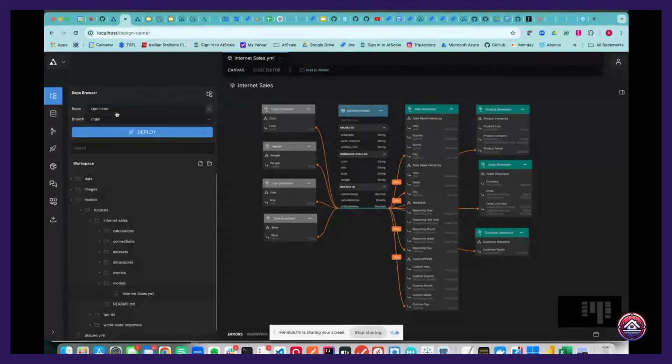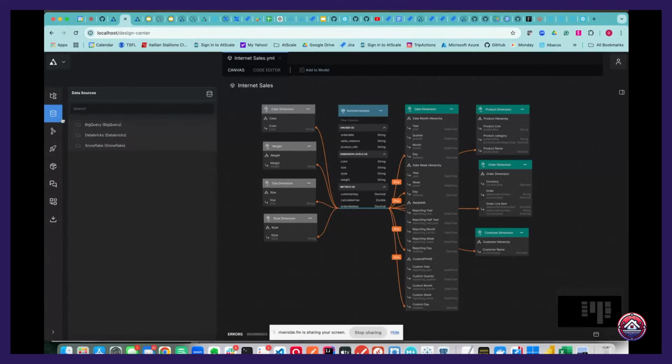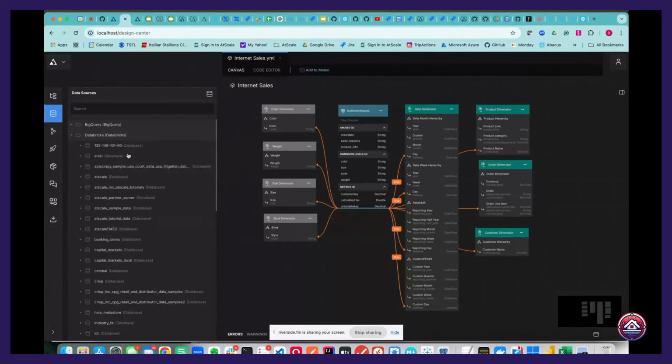directly off GitHub in my case. So now what I can do is go into my Databricks data source here. I'm going into my data sources, and I'm going into my lakehouse. And so now we have these semantic objects already defined. This is this Unity catalog here.